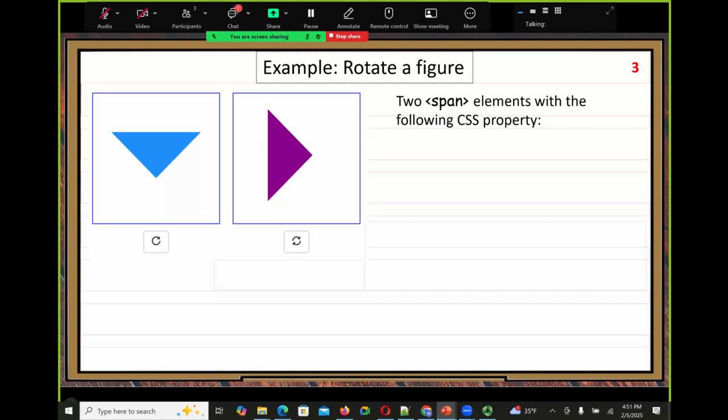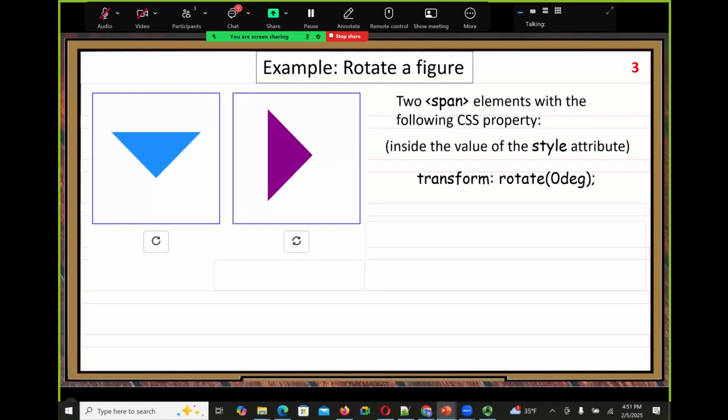Just setting some special property, the number of degrees. There is a transform property. We know we use the style attribute to write CSS properties, and here I want to talk about the transform property. The original location, the transform, the degree is 0. So no rotation.